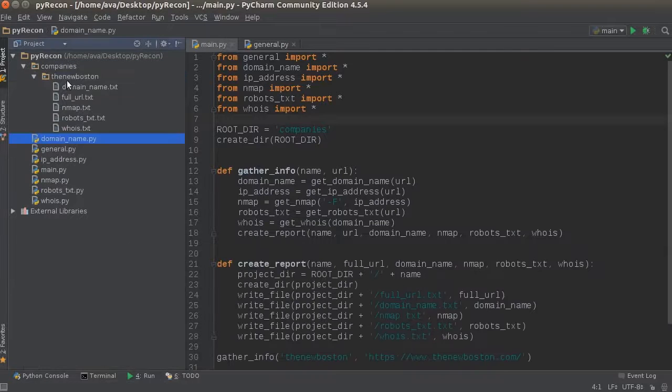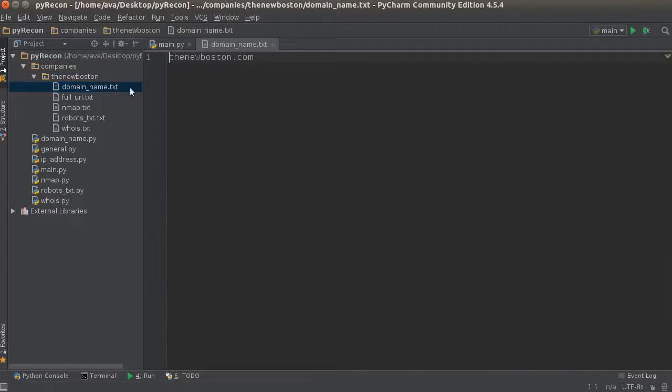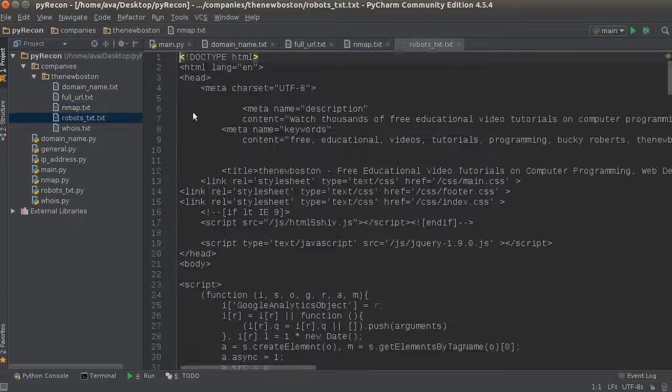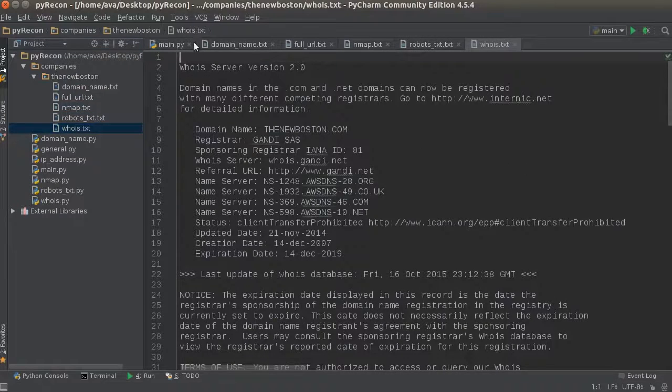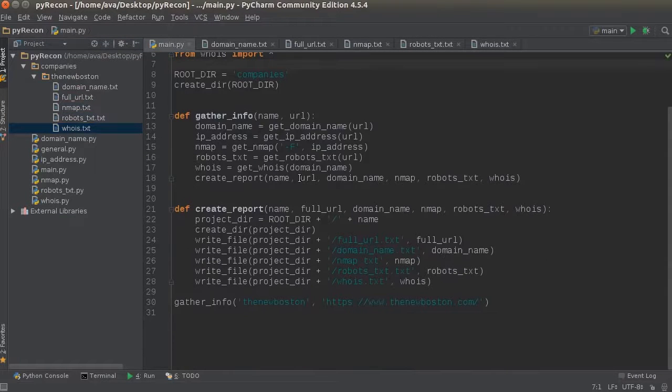Alright, so companies, the new Boston, and check this out. So we now have all the information in one big shebang. The domain name, the full URL, the results of an nmap scan, robots.txt, whois, boom roasted. And if we ever want to scan a new website, instead of going through the command line, the terminal, and typing all of that, which is going to take us forever, all we have to do is give it a new project name, give it a new URL, hit run, and boom roasted. So we now are saving ourselves a bunch of time.